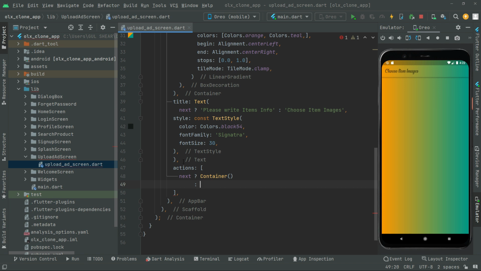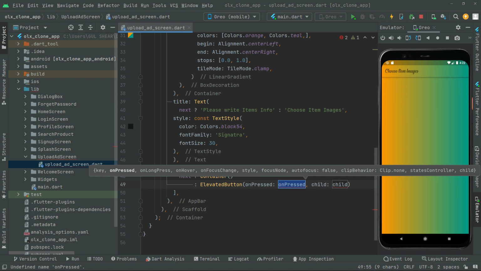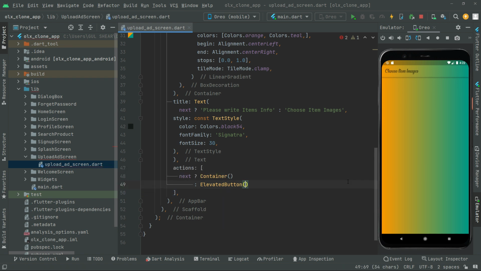Okay, so in here let's take the elevated button. It is going to take the on press event, and as you guys can see, the child. For now we will just remove that and we will add it one by one just in a while. So right in the elevated button, first we will take the on press event right in here. For now we will just leave this empty. First we will complete the UI design, and then we will come back right to this on press event.